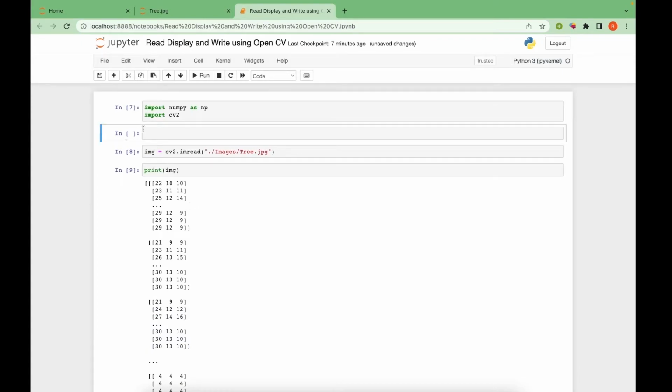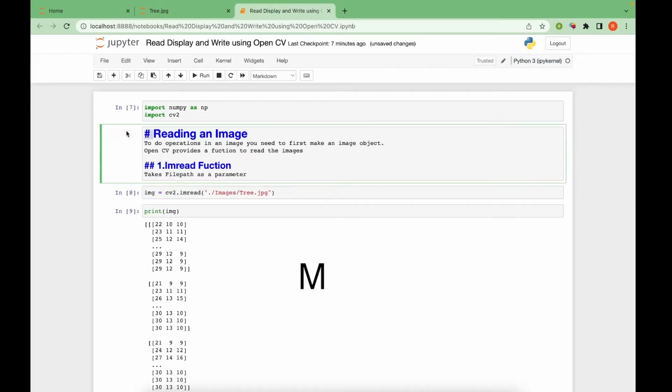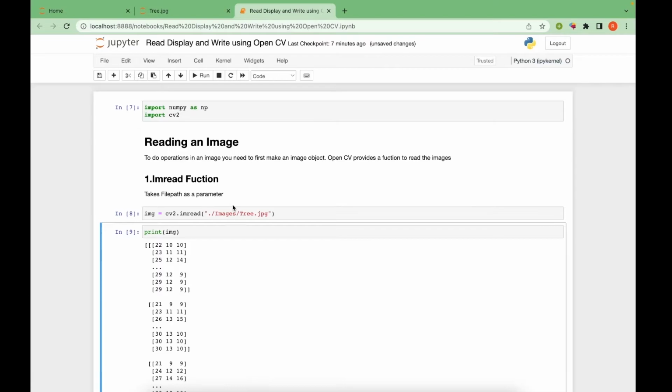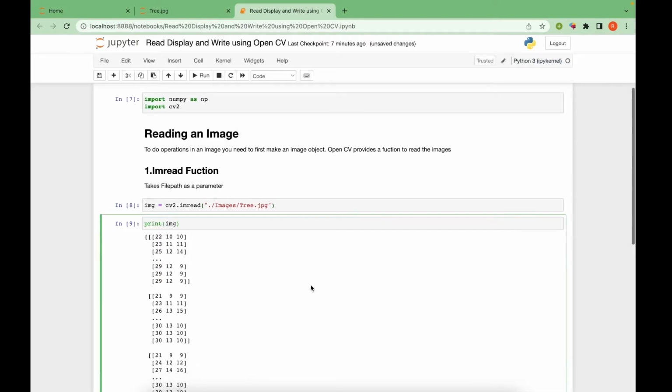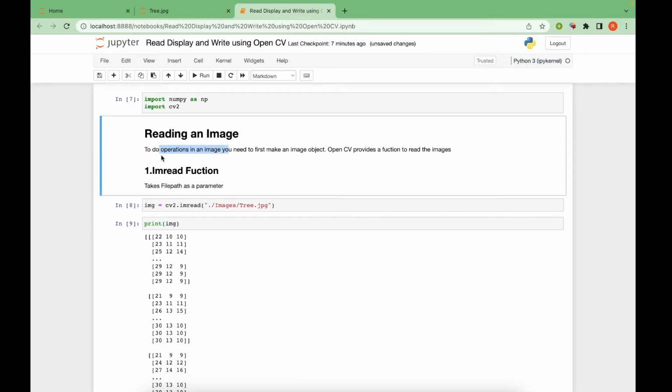Let me make a markdown here. You can select this cell and press M. A single hashtag is used to make a heading, and double hashtag is used to make a subheading. And as you increase the number of hashtags, the font keeps getting smaller and smaller. Let me run it. So this is how you can make notes in the Jupyter notebook. So, reading an image: to operate on any image, you need to first make an image object, and OpenCV provides a function to read this image, and that is the imread function. It takes file path as a parameter.